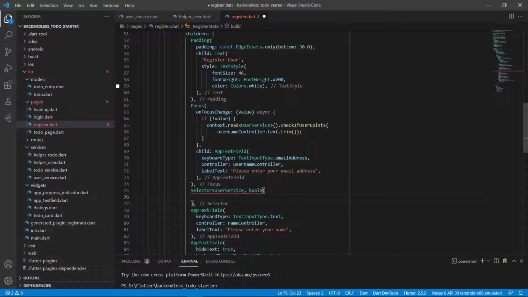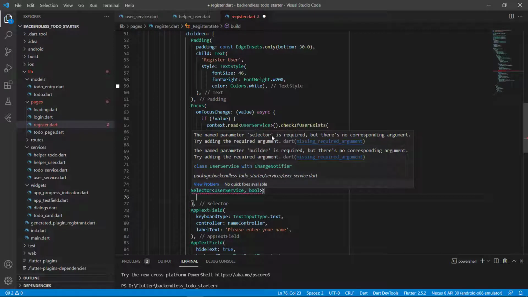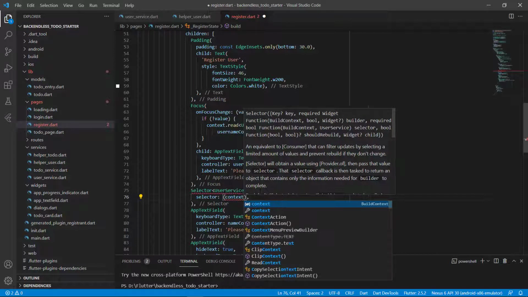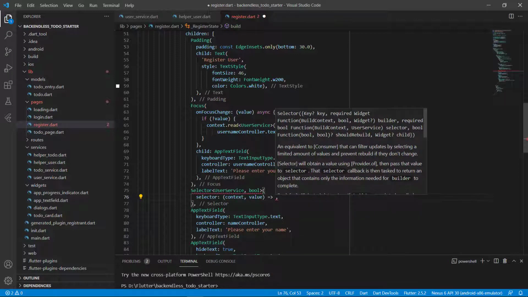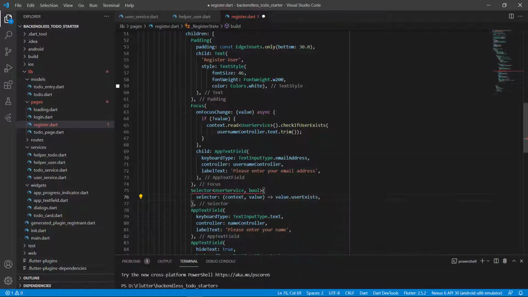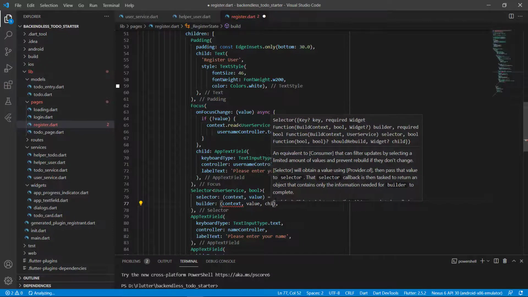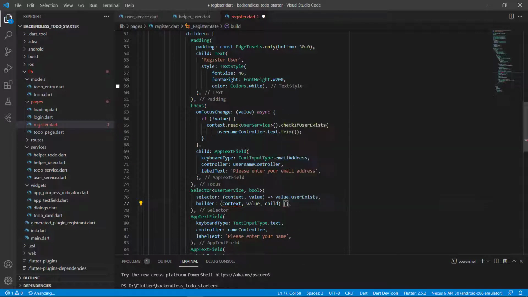Okay, so now inside of this, if you hover over it, you can see there's a parameter selector and builder that's required. So let's start off with selector. So for the selector, we will use a context and we will use a value and we will return back value dot user exists. Okay, so if you hover over value there, you will see it is of type user service class, and the value inside of the user service class that we want to have a look at is called user exists. So now let's just go to the builder property there. And for the builder property, again, we're going to have a context there. We're going to have a value there, which we'll look at now, and there will be a child. And then we just end it off with the two opening and closing brackets.